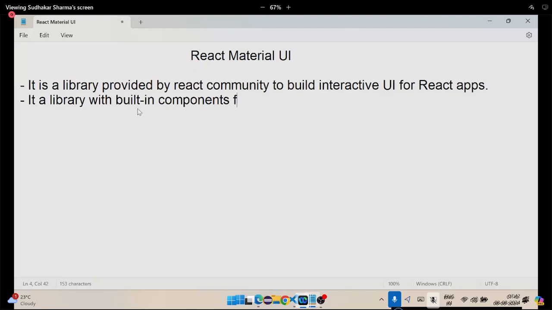It is for UI and UX, user interface and user experience. So what is this user experience? I will show you a point here.